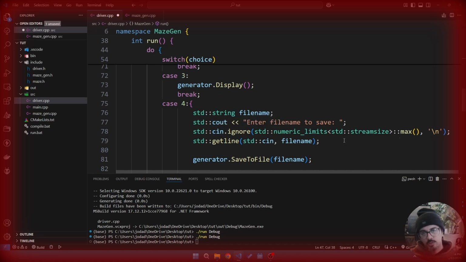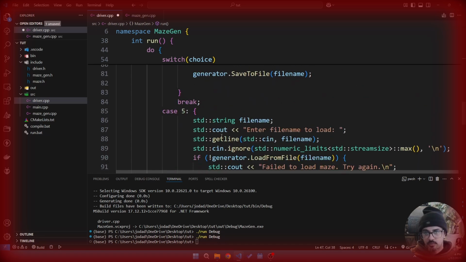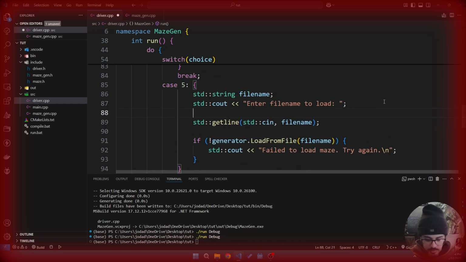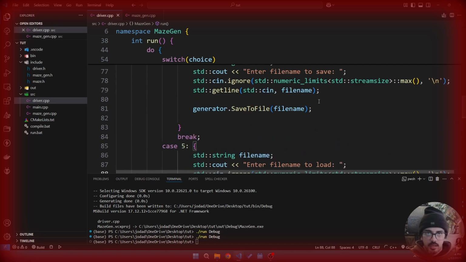So long story short, just put this on top of the get line and you should be fine. And remember, update case 5. So we're going to remove this from here and put it up here because you will just have the same issue. And that's it. We're good.